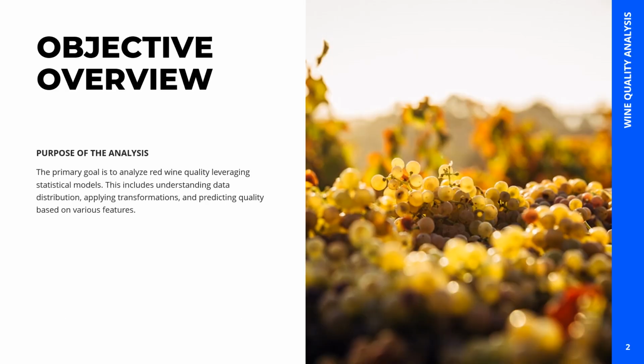Our objective is to find out and analyze the red wine quality, leveraging the statistical models. This includes understanding the data distribution, applying transformations on top of it, and predicting the quality based on the various features provided.